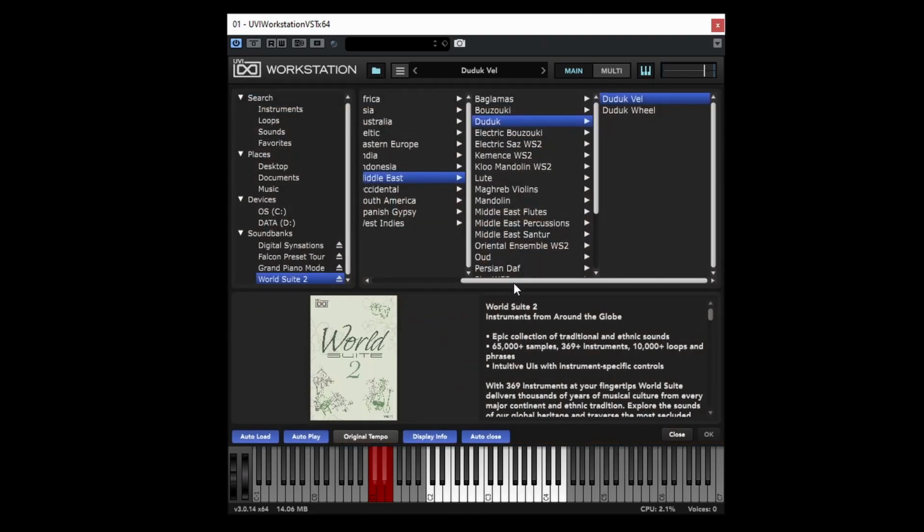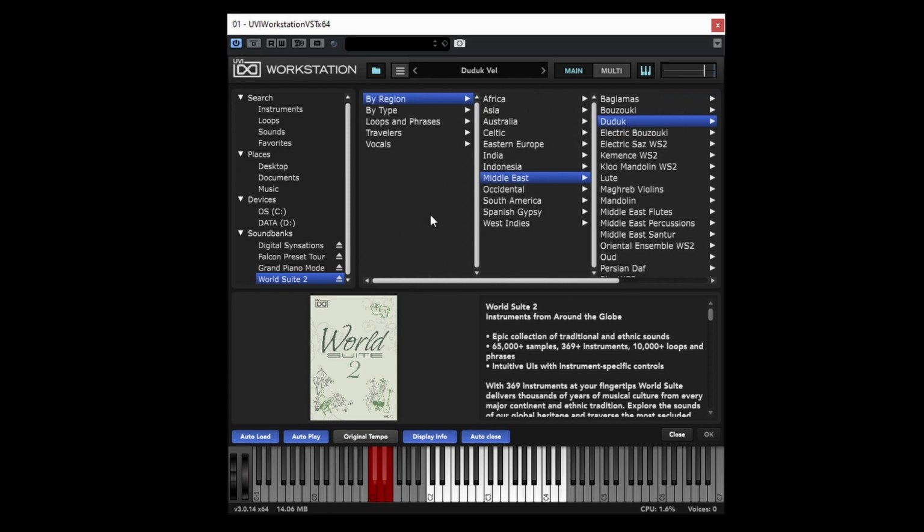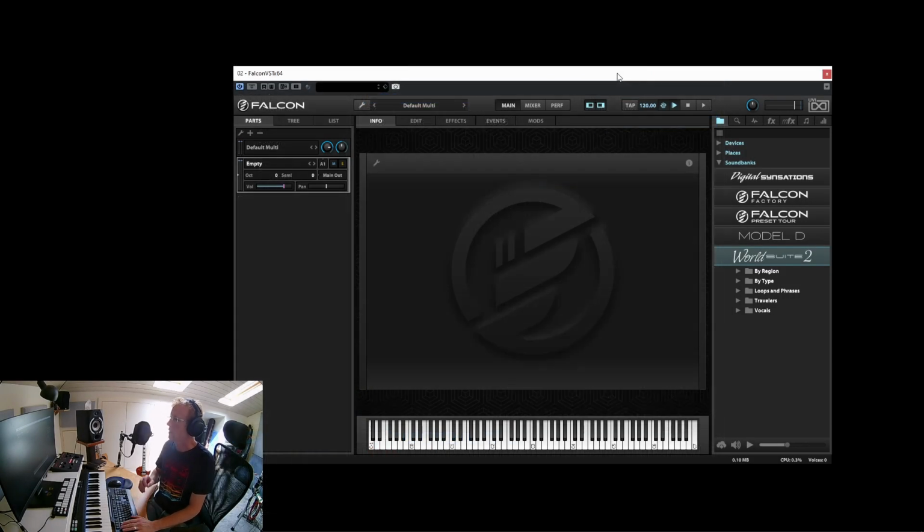Let's see some more. So what I want to do now is jump over to Falcon and have a look at World Suite 2 from within Falcon. This is Falcon, and here you can also see the same arrangement, the same browsing categories. You have by region, you have by type, loops and phrases, travelers, and vocals.